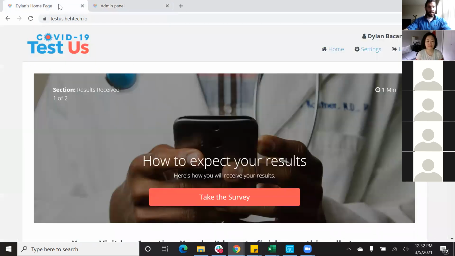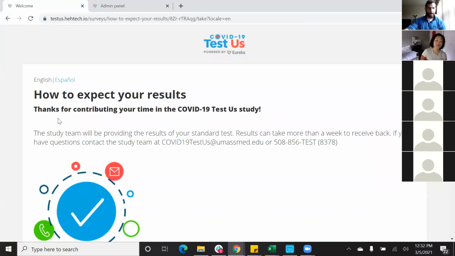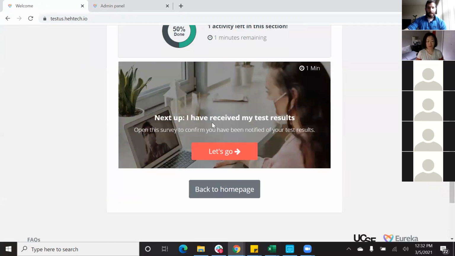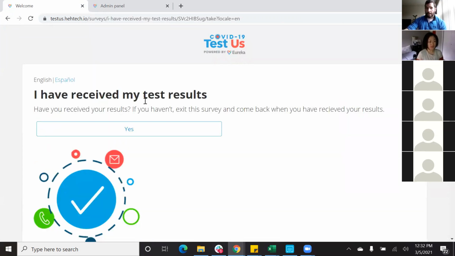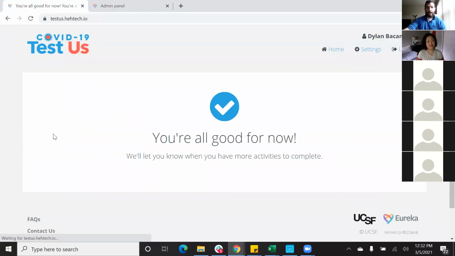They had this eVisit 3, and this is what they will be sent. Survey: how to expect your results. The study team will be providing the results of your standard test. The results can take more than a week to receive back. They would hit submit. The next one is, I have received my test results. If they have not received their test results yet, they would just not click anything, close the app, and that's it. Once they have, they will click yes and hit submit. At this point, the participant is 100% done with their part of the study. There's nothing left for them to do.